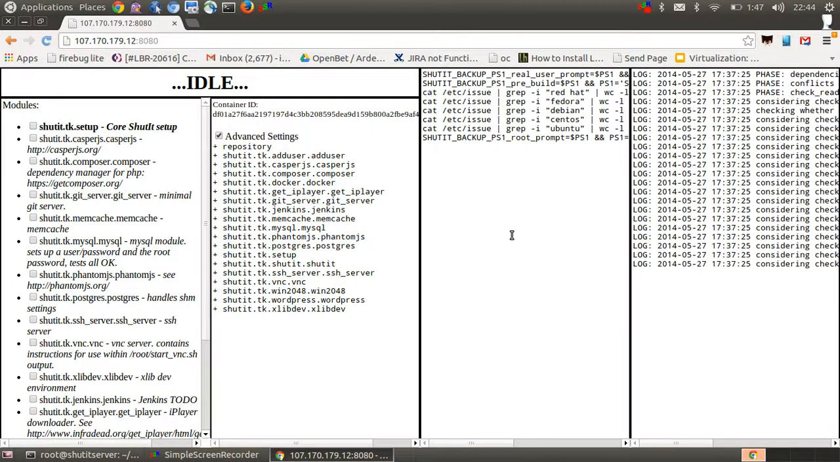Hi, my name's Ian Mile, creator of ShutIt, and in this video I'm going to show you how to build a simple MySql module, which requires a certain amount of configuration. So we're going to configure the container here, build it, and then push it to Docker.io.